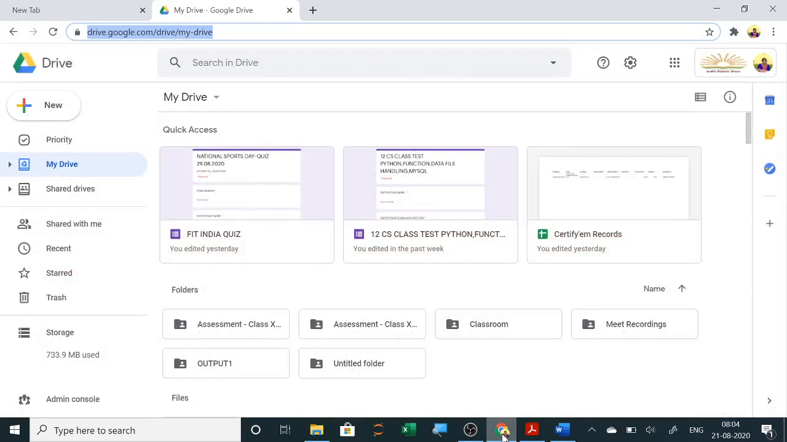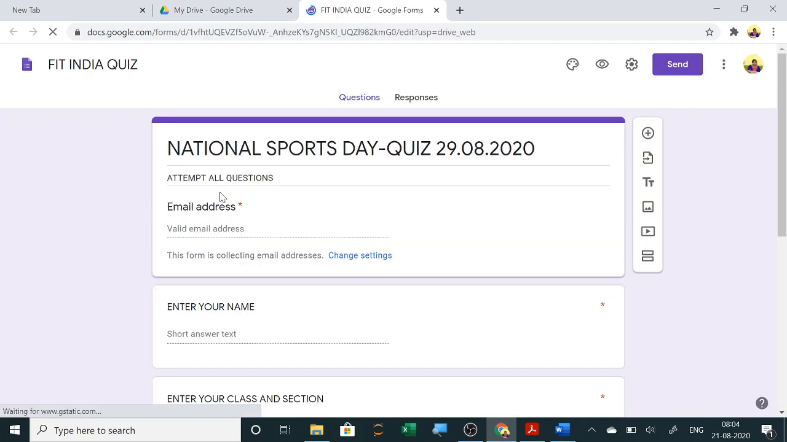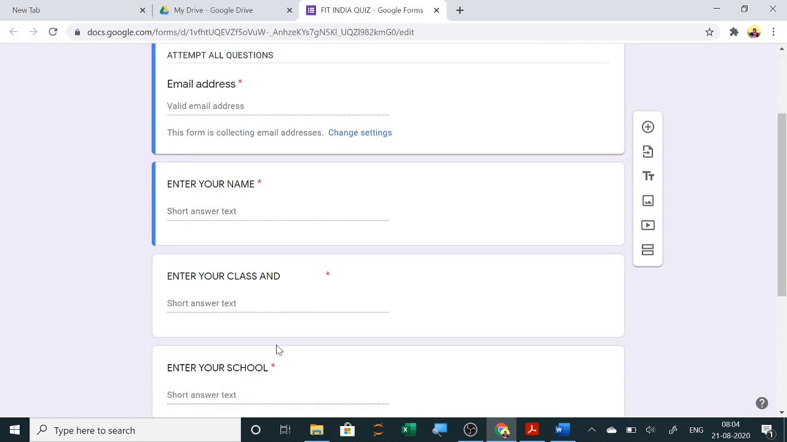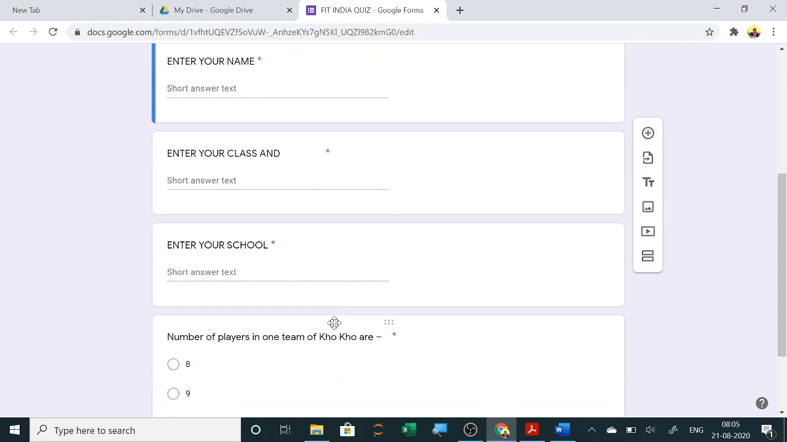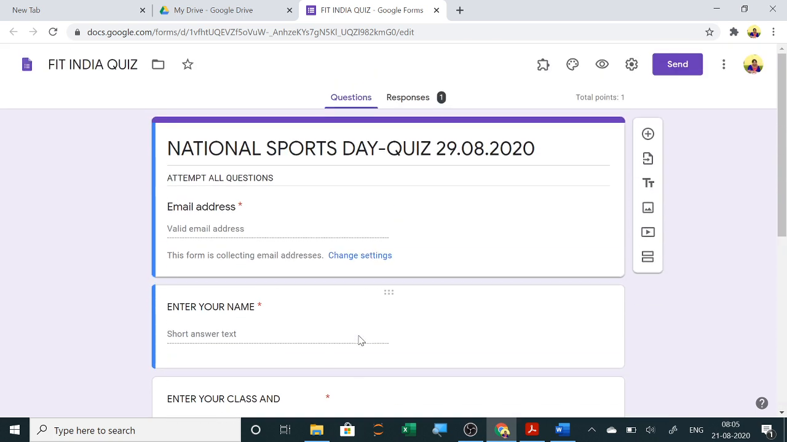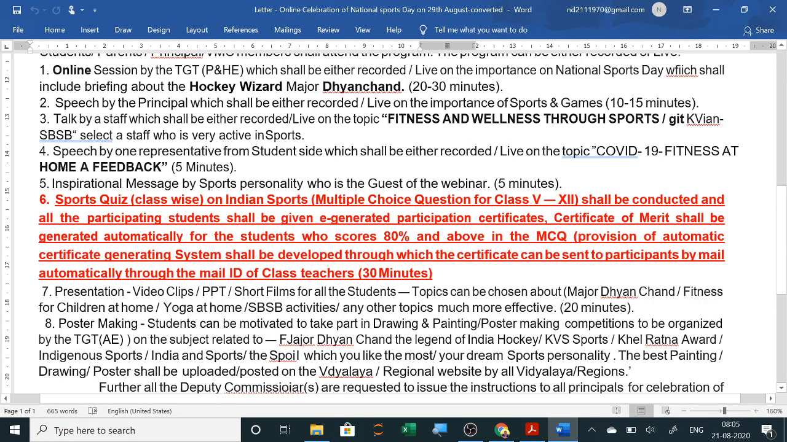Now, you have already taken the exams in Google Form. So we will open our drive and create a Google form in which we will write National Sports Day Quiz. The first thing will be to enter your full name, and if you want, you can write enter your school's name, because the school's name will also be generated. Then all the questions of the Fit India or the National Sports Day as per the letter.